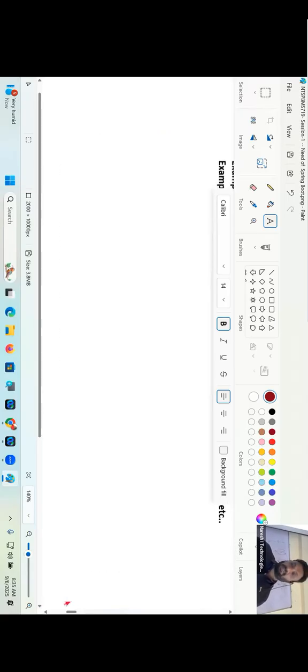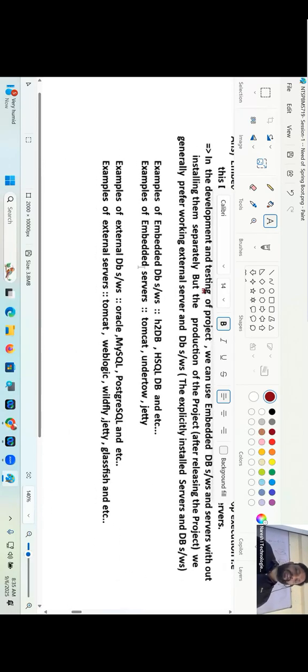Examples of embedded databases include H2, HSQL, etc. Examples of popular embedded servers are Tomcat, Undertow, and Jetty. Examples of external database software are Oracle and MySQL. The same Tomcat, and WebLogic, can be used as embedded or used as external. I think you got the clarity, my dear.